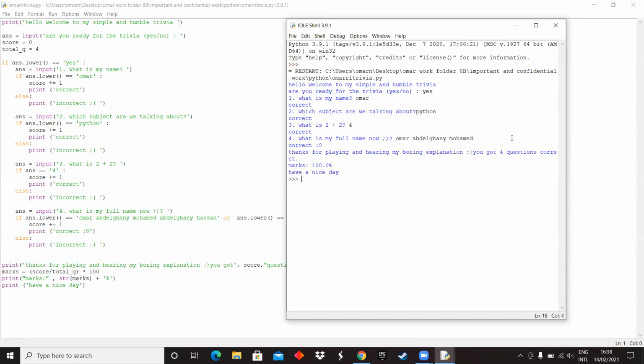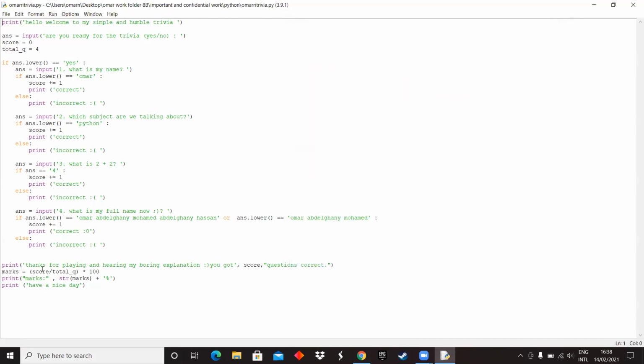Write the short answer. So as you see here, thank you for playing. I got 4 questions correct and my mark, and have a nice day. So this part right here, that's what I'm going to explain here. Disregarding this one. Anyways, so this was that. I put print, as you saw here, thanks for playing and hearing my boring explanation. Yes, my explanation is boring.